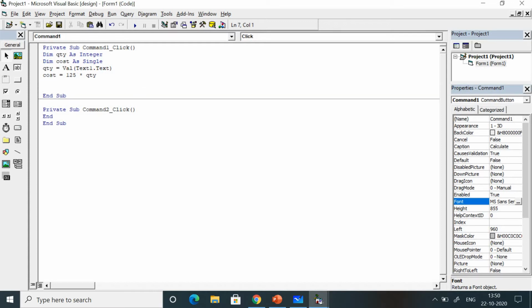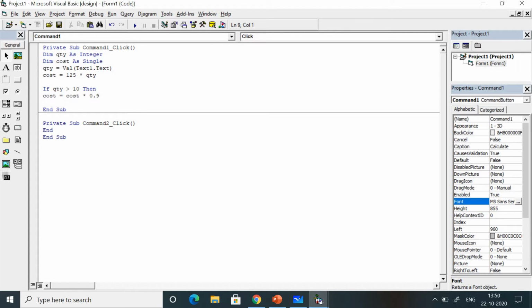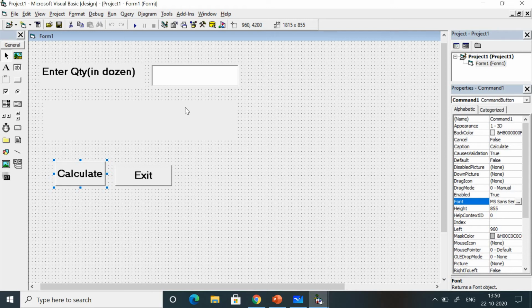Now they have given me the condition: if quantity is greater than 10, then I will get a discount of 10%. Cost equals to cost into 0.9. I am getting a discount of 10%. And I want to display the result on the label.